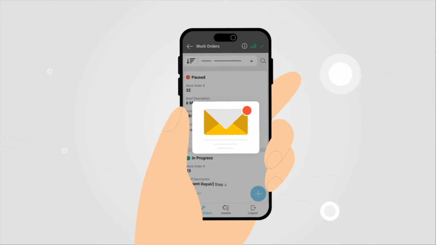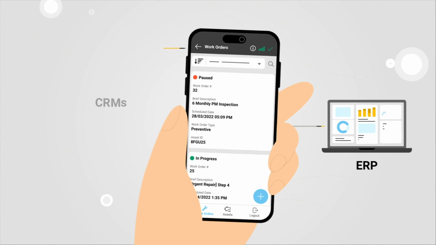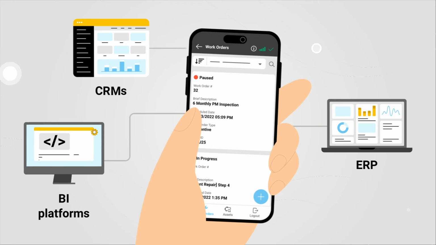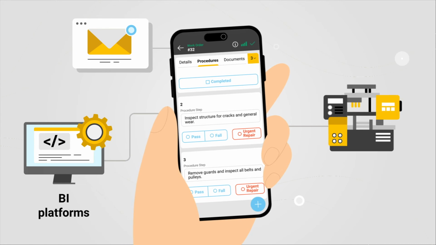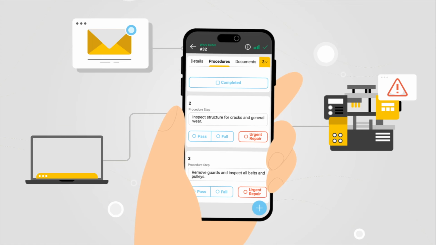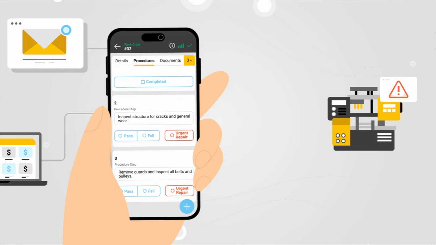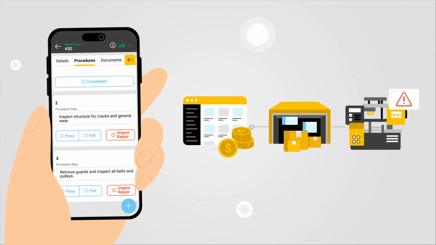eMaint connects seamlessly with 1,000 plus apps, from ERPs to CRMs and BI platforms. You can increase visibility for work orders, update inventory data across software, route purchase recs and POs from maintenance to finance teams, and much more.